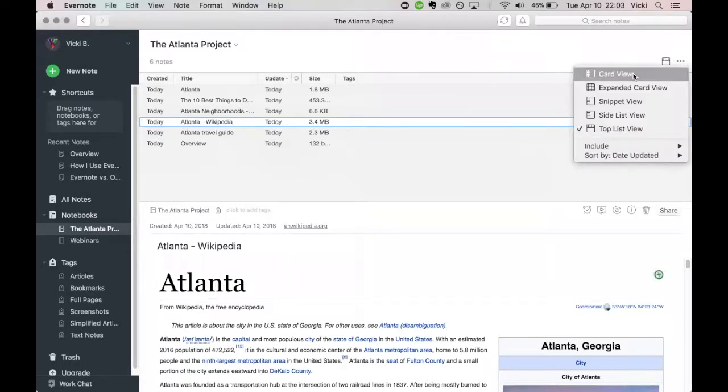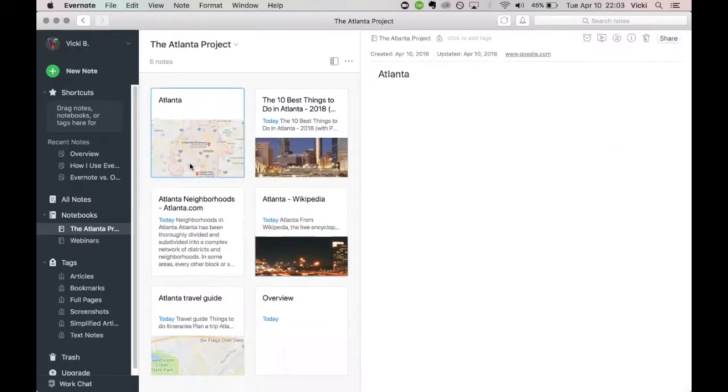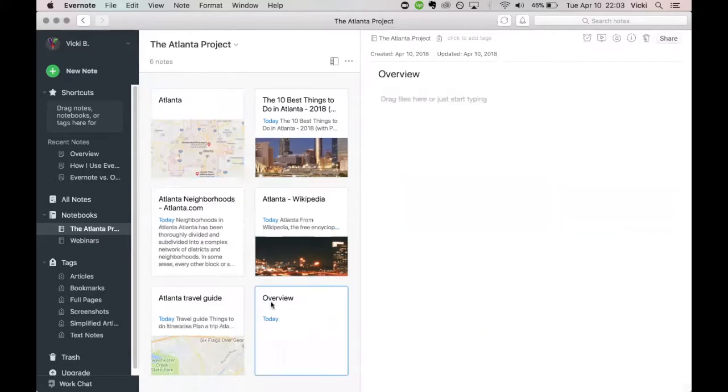But regardless of which view you choose, everything is relatively free form, in that the most recently edited item is going to be at the top. That overview that I had started to create, where I might list, for instance, the Atlanta travel guide, the Wikipedia article, the neighborhoods, so on and so forth, since that's not the most recently edited item, it does go to the bottom. So that structure is not very set.